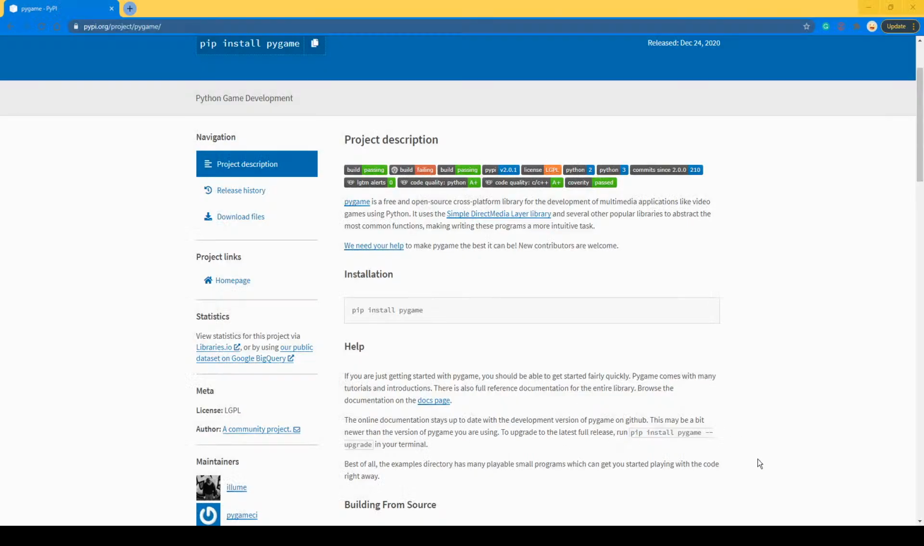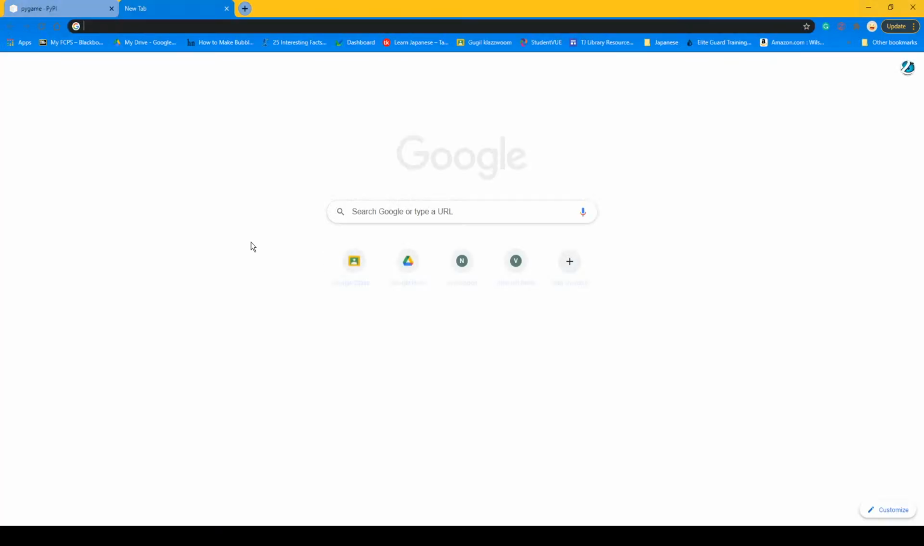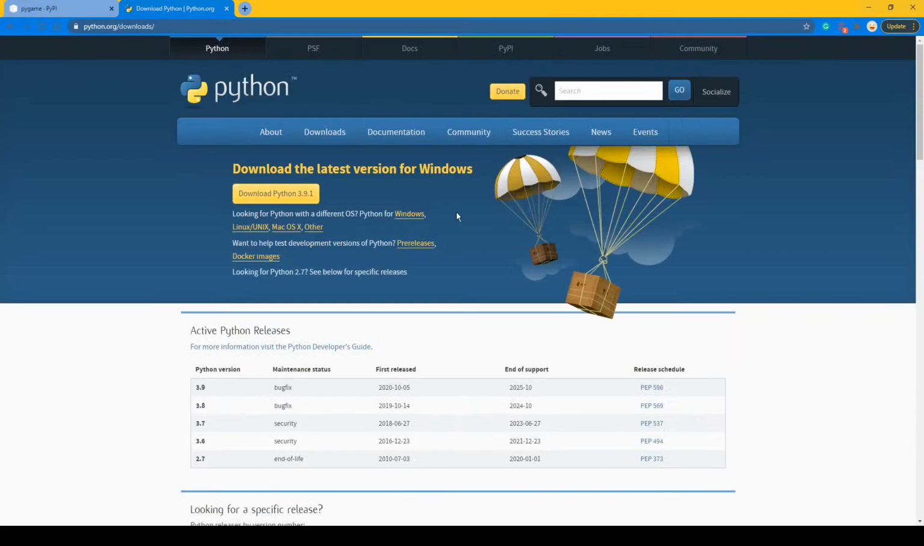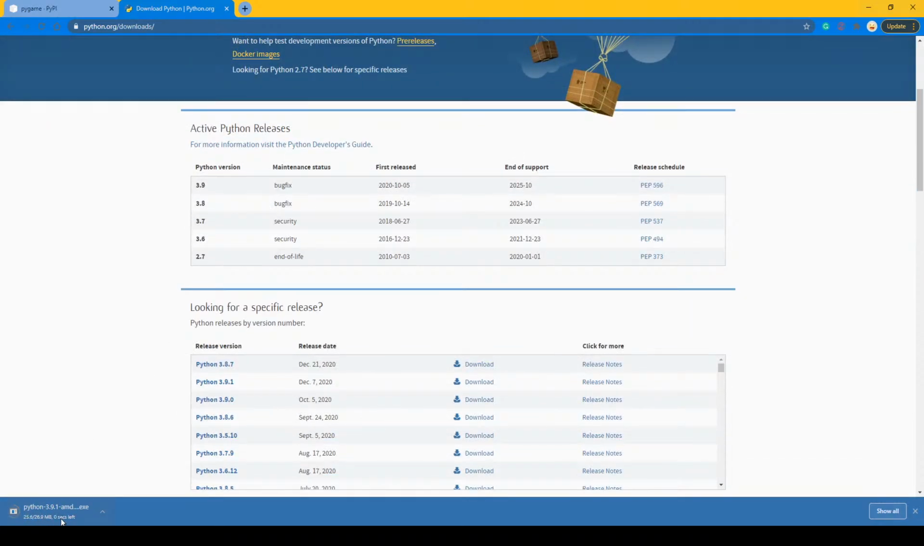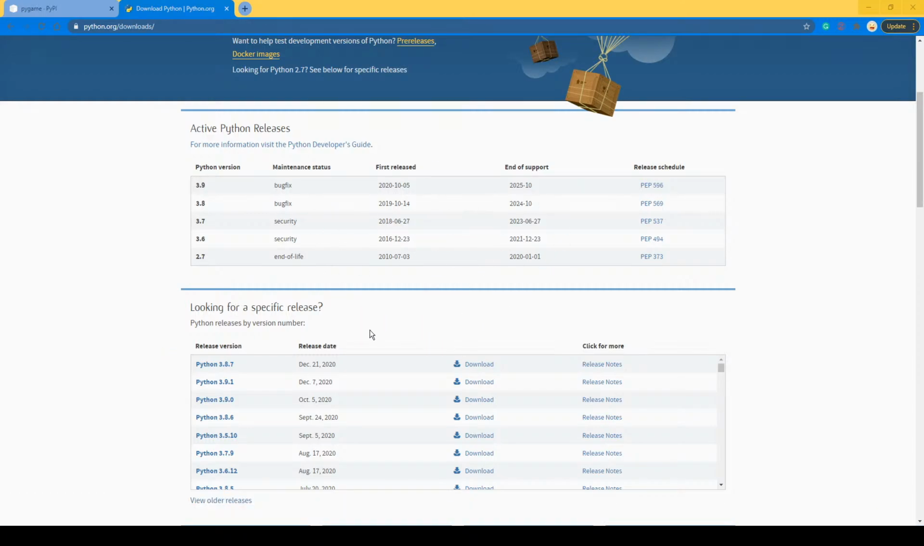Right here. Alright, so we want to come over here, install Python. We want to click on download Python, and we want to click on download Python 3.9.1. It'll give us a download thing. We want to go ahead and open it, and you'll see that it has the setup stuff for you. Just go with all their default settings. It really doesn't matter.